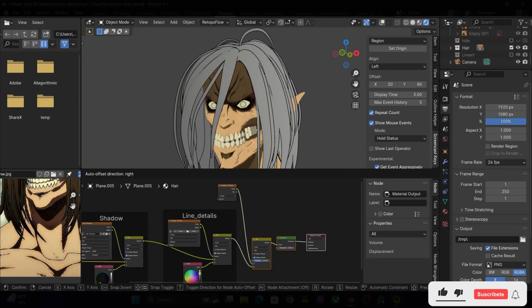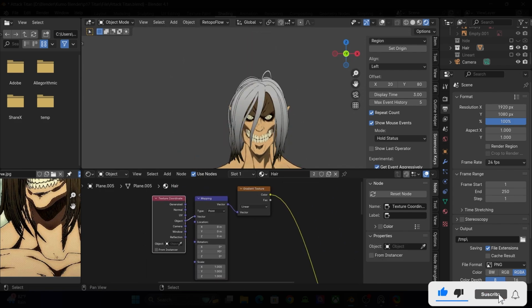Hair texture is the same setup, but I add a gradient node to that.